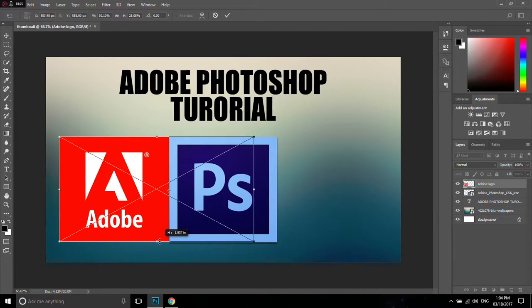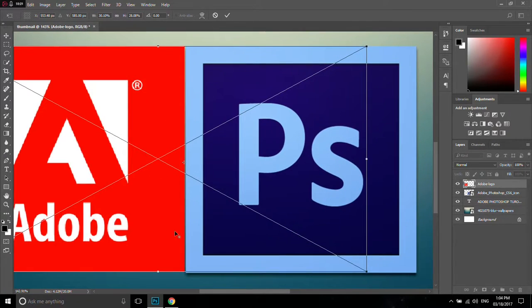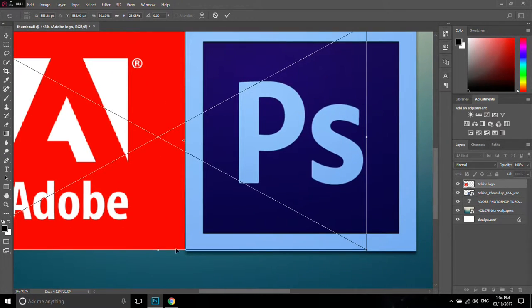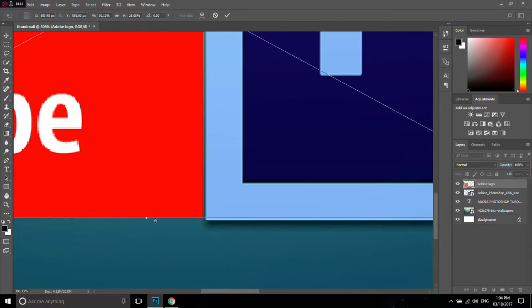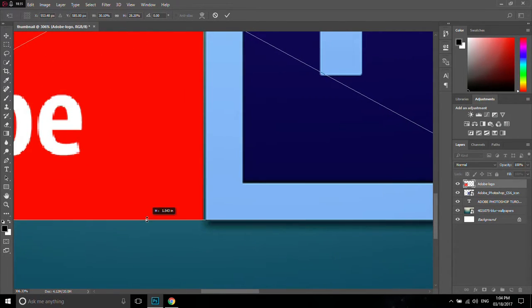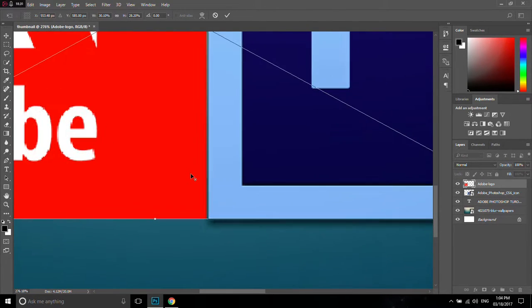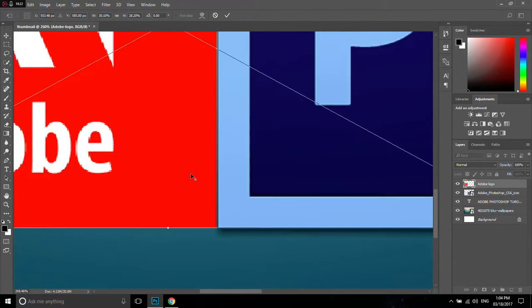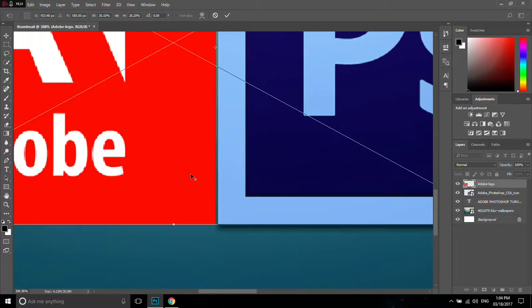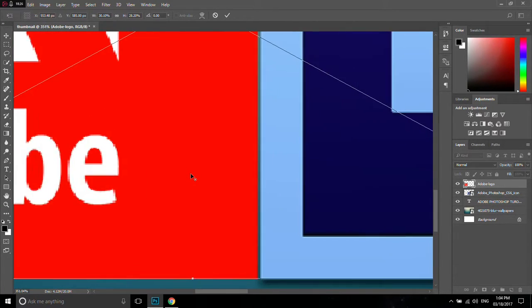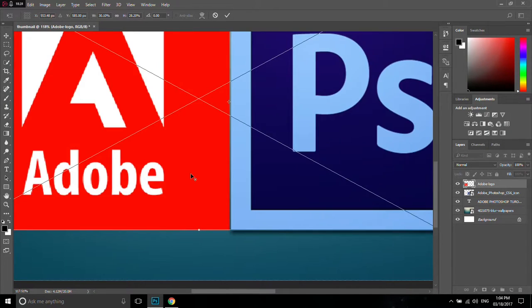Now if you want to get more precision, you hold down Control and Alt. As you can see, I'm having problems with precision right there. Now you hold down Control and Alt and use your mouse wheel. If you have a trackpad, just hold down Control Alt and do the same thing with the trackpad, which I'm doing right now. Scroll forward to zoom in and scroll out to zoom out.